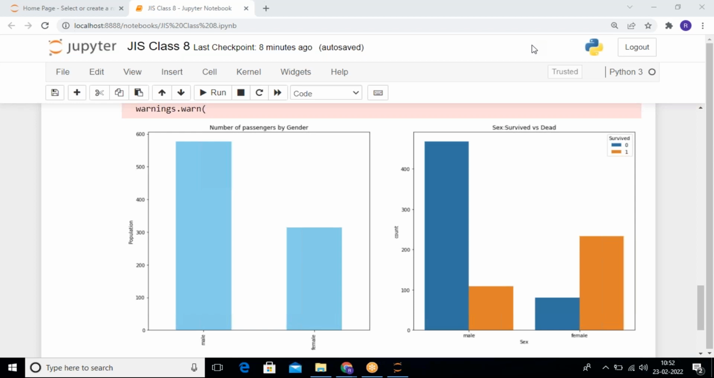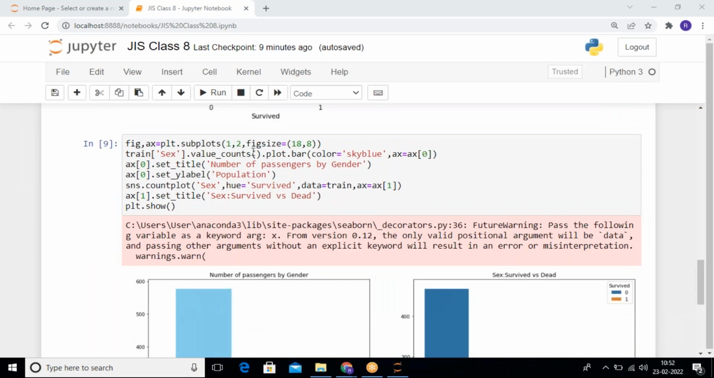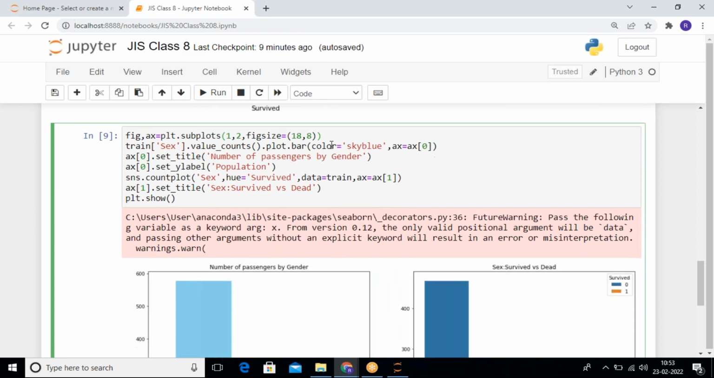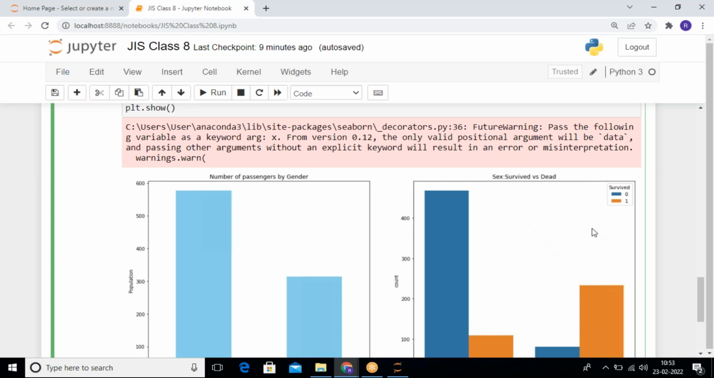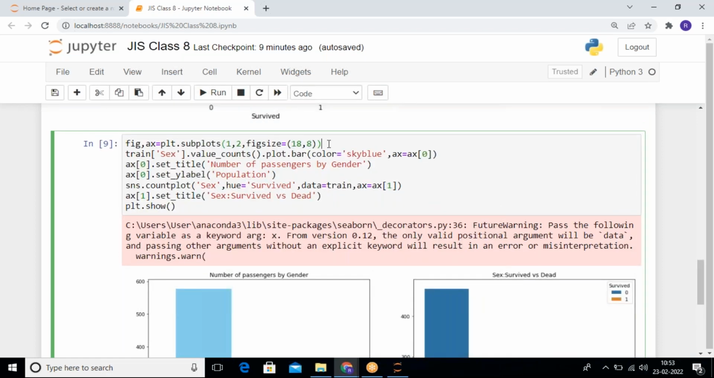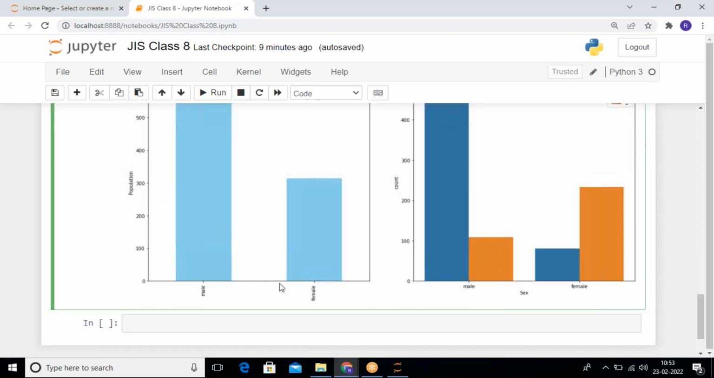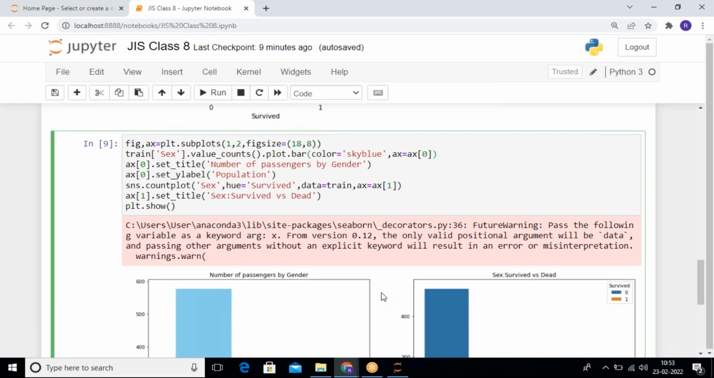Yes sir, yes. So see, it is giving exactly the correct answer. So can you explain the code that you have written? Yeah, I am explaining the code. First of all, it is actually a subplot. Subplot means 1,2. First of all, I have to take multiple plots in a single figure. So this is the first plot, this is the second plot, and the size is around 18,8. Now from this train, this gender column, I have counted the values and tried to plot it as a bar, and I have given a sky blue color. The axis is ax0, meaning the x-axis, male and female. Getting the point? Any problem with that?